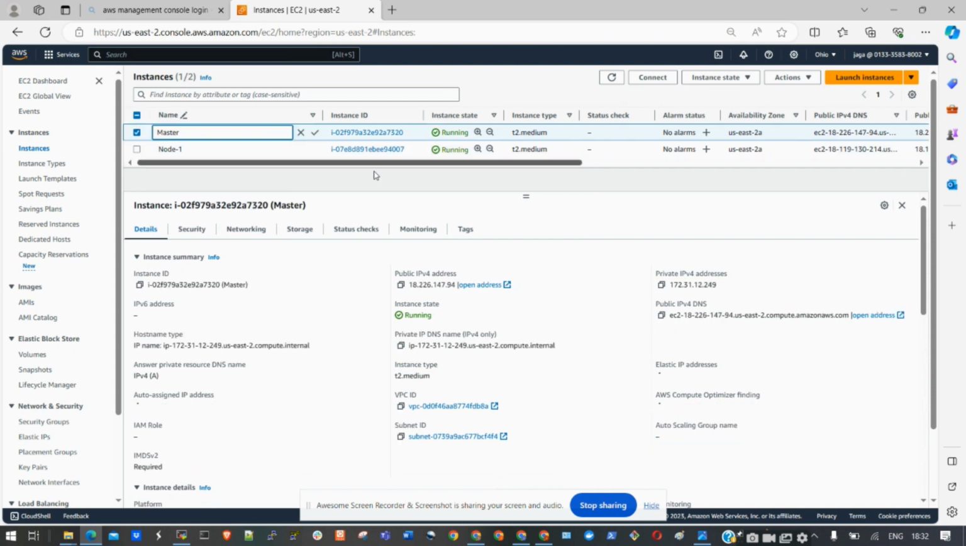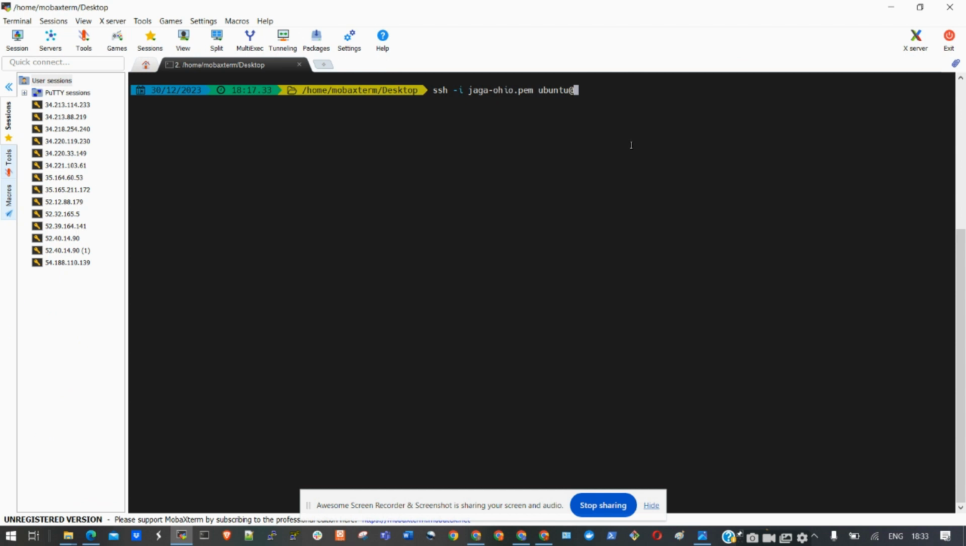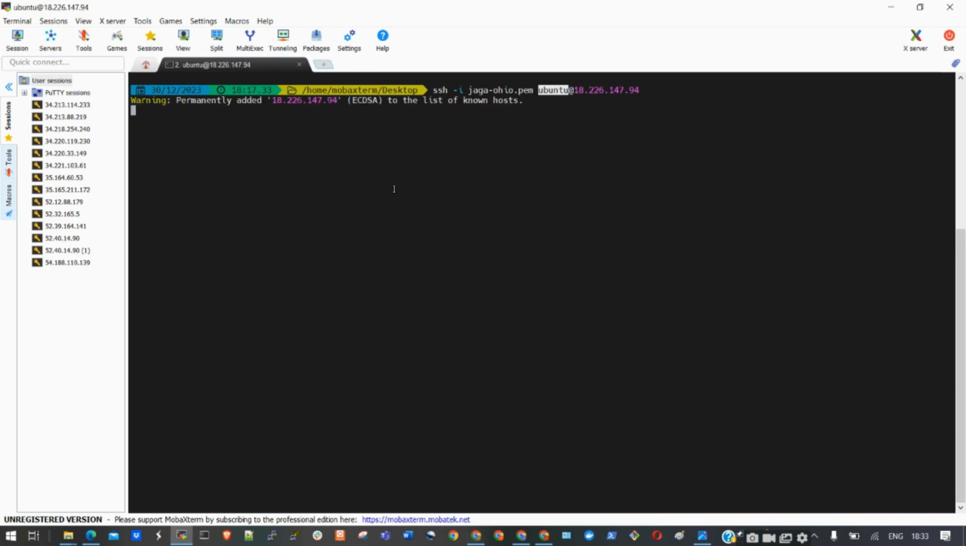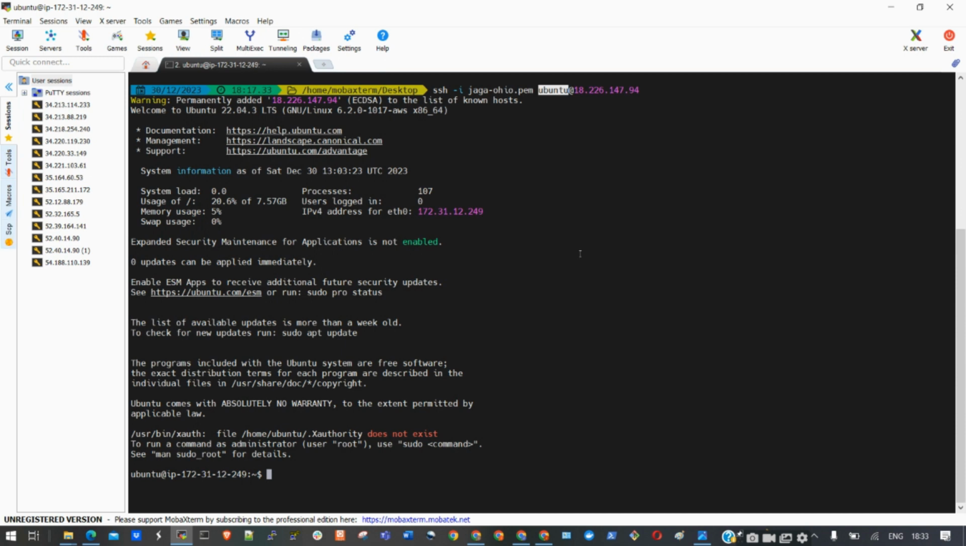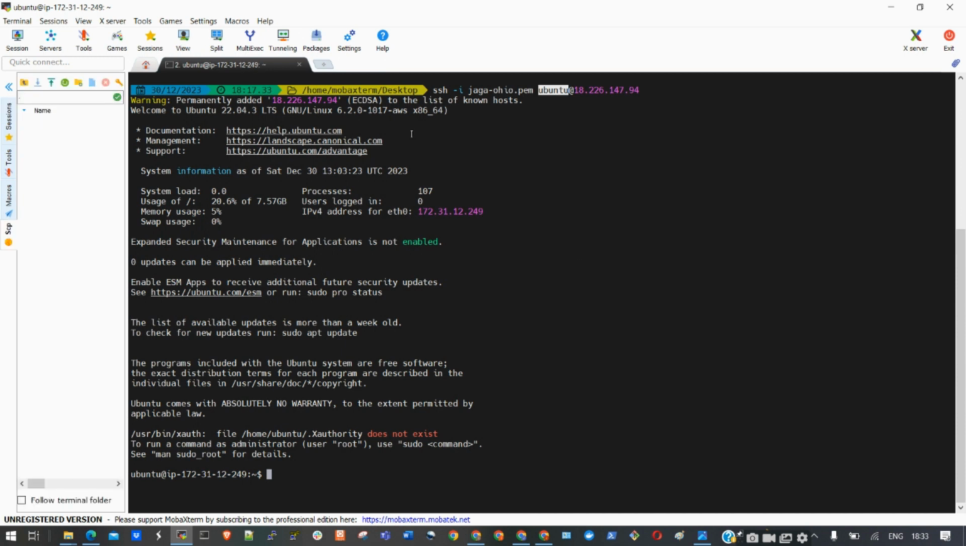As I have already created the servers, first let me log into the master server. As this is our test environment, I have copied the public IP of the server. To access the server, the command is ssh -i, then the key pair, that is my PEM key, then the username, that is ubuntu@public IP. Let me connect it. Yes, now I am inside the server.